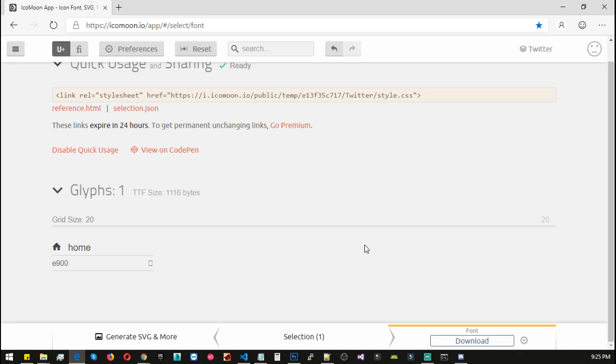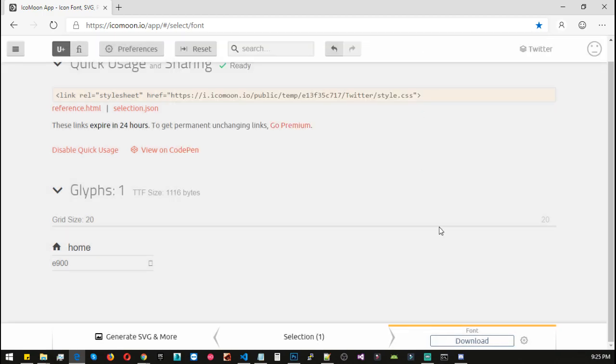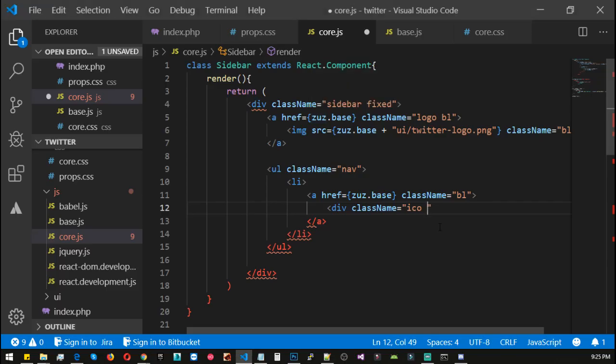and it is actually icon dash. If you click on this little gear icon, it will show you the font name. The class prefix is icon dash. So we should be adding icon dash home, and after that we should be using a label that is home.